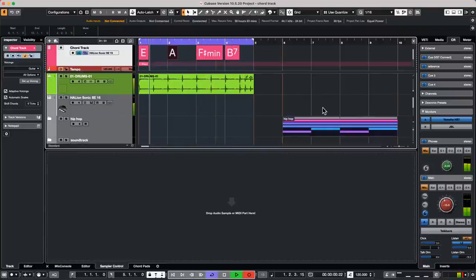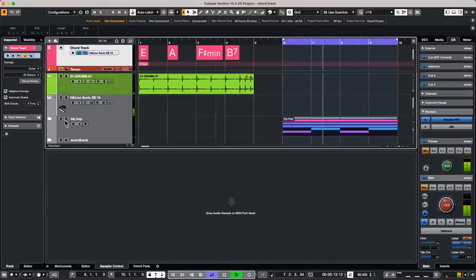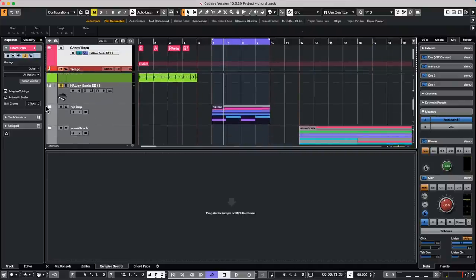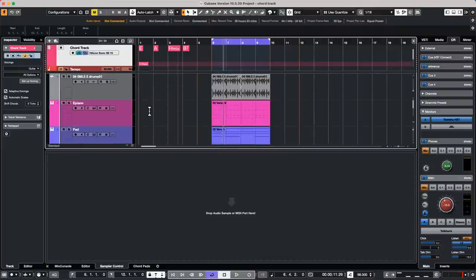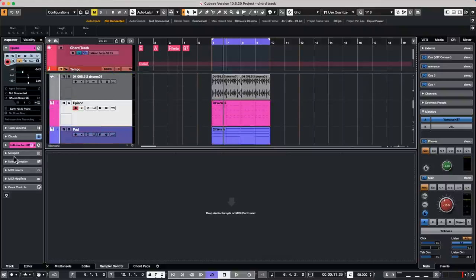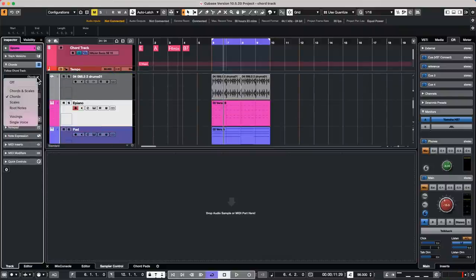Now, if I wanted to take an existing part, and let's say at this point, I'll just take this and move our playhead. So now we could tell particular tracks to follow the chord track. And this is helpful in a lot of ways. So let's say I want to take all of these different tracks and we have them in a folder. When we get to the chord track setting here, we could tell these tracks to follow the chords or not to follow the chords.